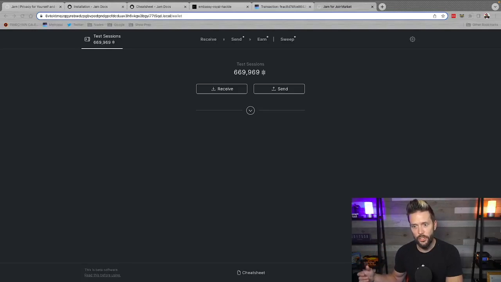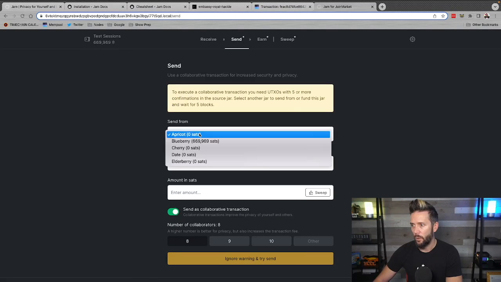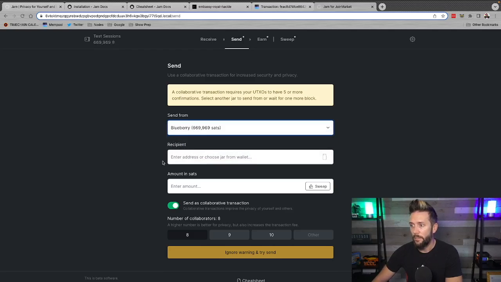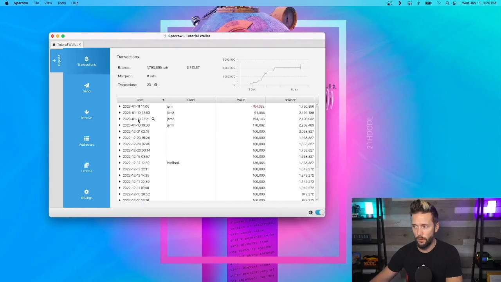So that's not all to cover when it comes to the send function. Of course, you can still also send out of your wallet to a regular external address. And so let's take a look at how that would work. So we'll hit the send button here. We will choose the jar that we want to spend from, the only one with funds in this instance. And then now we need a recipient. So we'll jump back here.